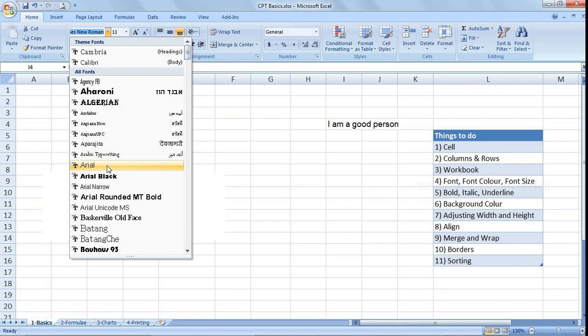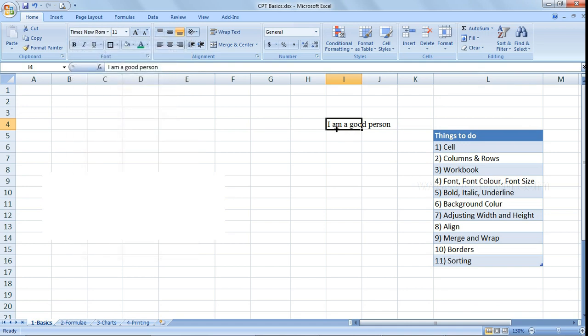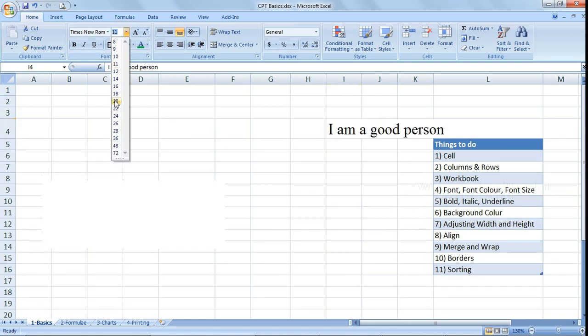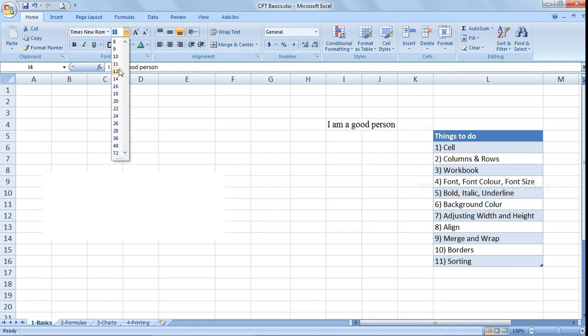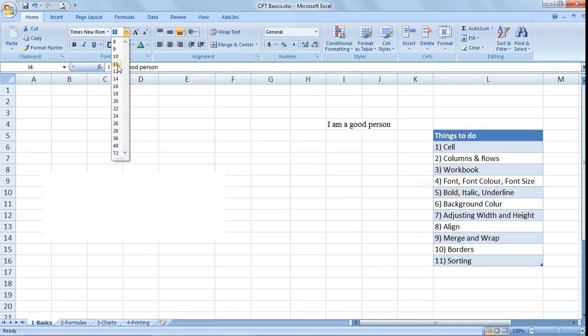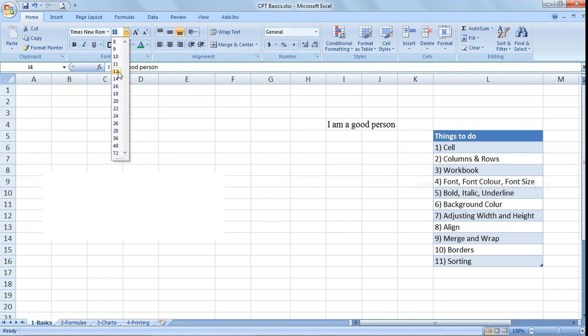Don't use all the fancy fonts because they're good looking, you might lose marks. Okay, use only standard fonts. Next, if you want to change font size, again select that cell, go here, you have an option to change font size. So in exam if they specify any particular font size, select it, or you always just select any font as per the table.